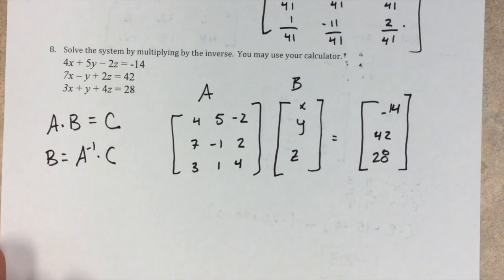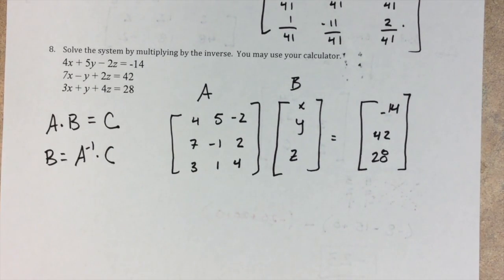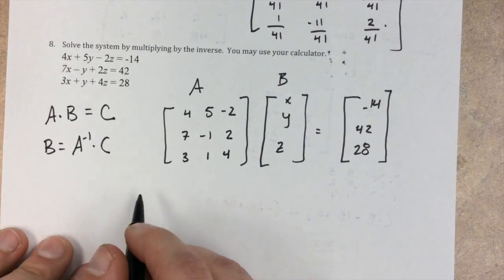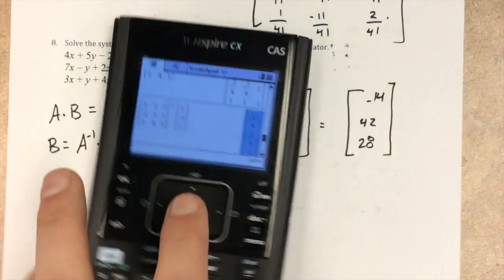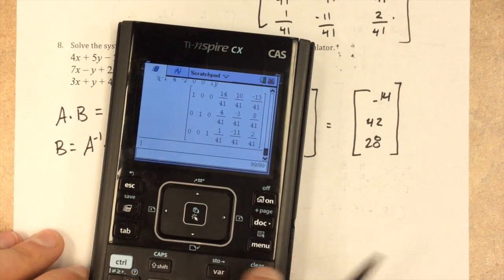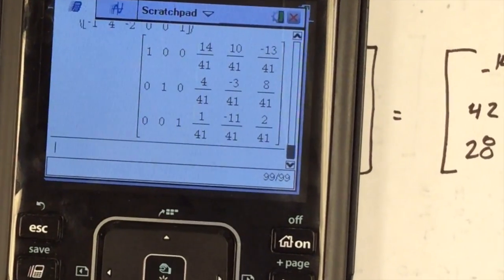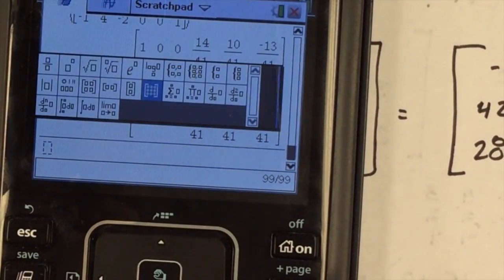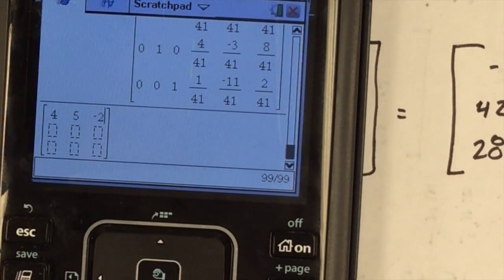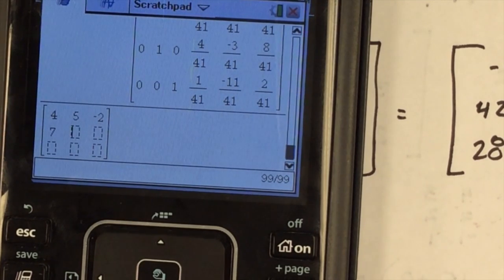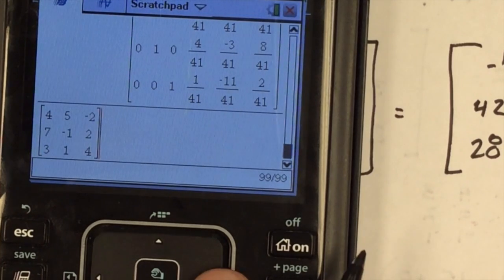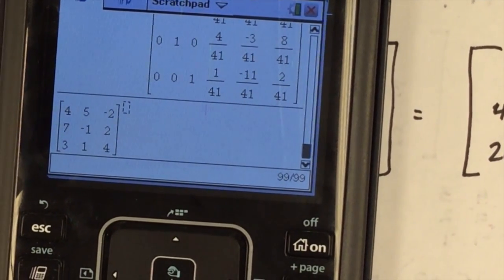I'm going to jump straight to my calculator. So how do I type that in? So from here, let's just go straight to my calculator. Get that back on screen. Let's go back all the way down. So I want a 3 by 3. Zoom in. Menu. 3 by 3. 4, 5, negative 2. 7, negative 1, 2, 3, 1, 4. Then I hit the arrow.